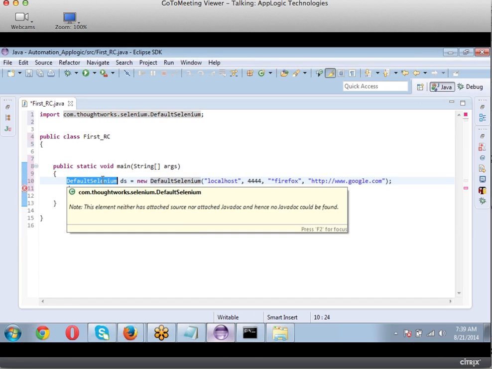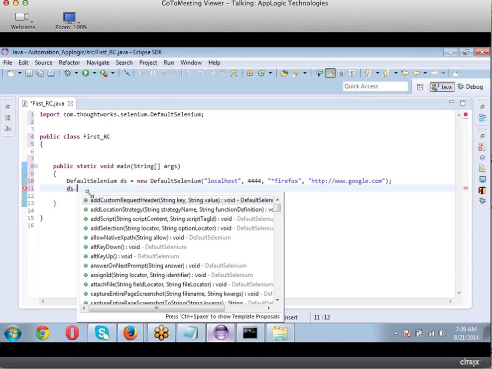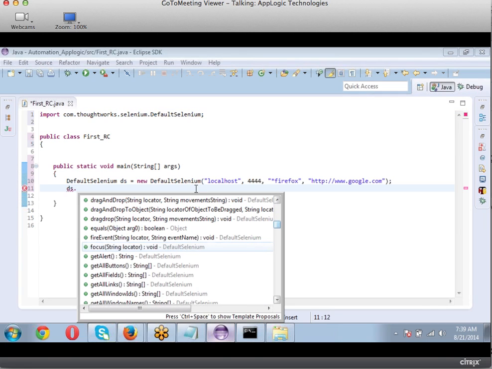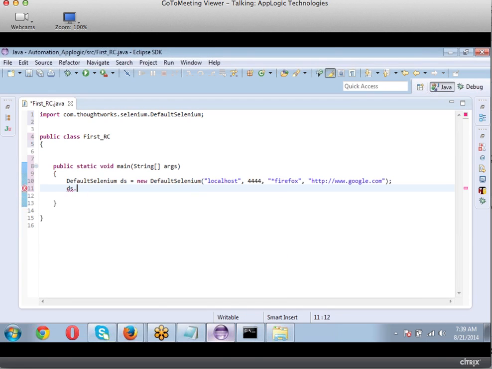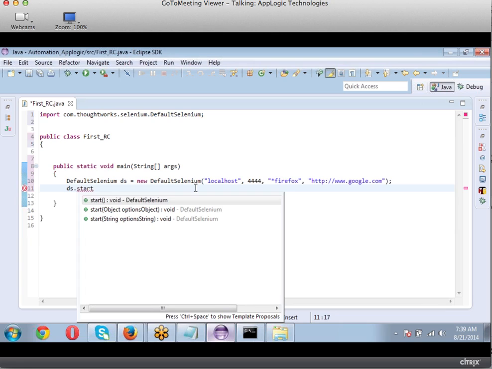As I told you, I have to use my default Selenium again and again, but I cannot write the name. That is the reason we are using a variable here, ds, which is like a shortcut for it. So the moment I give ds dot, it shows me all the methods that are available here. See that? The first thing is I have to start my Selenium server, so I'll say ds dot start. There is my start now.